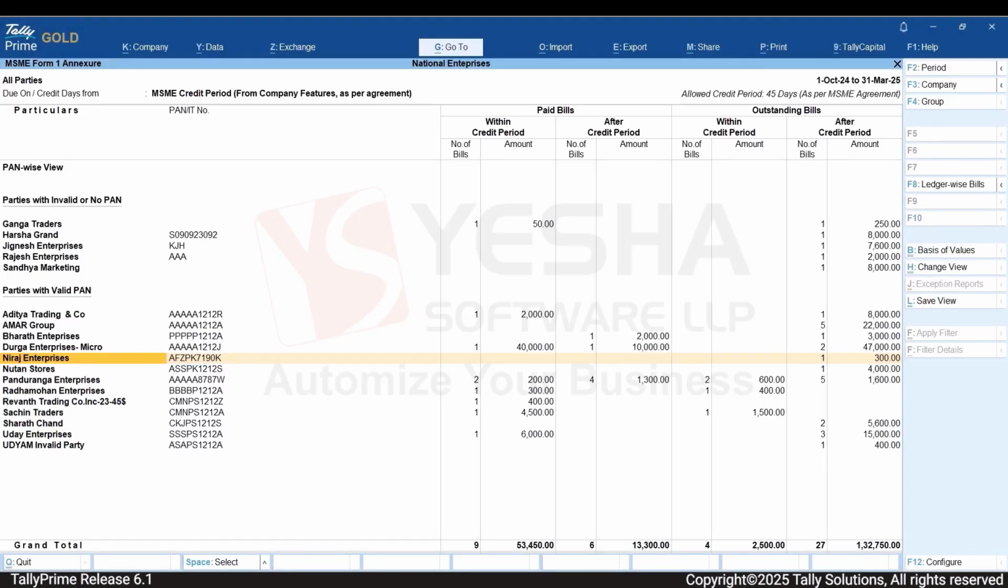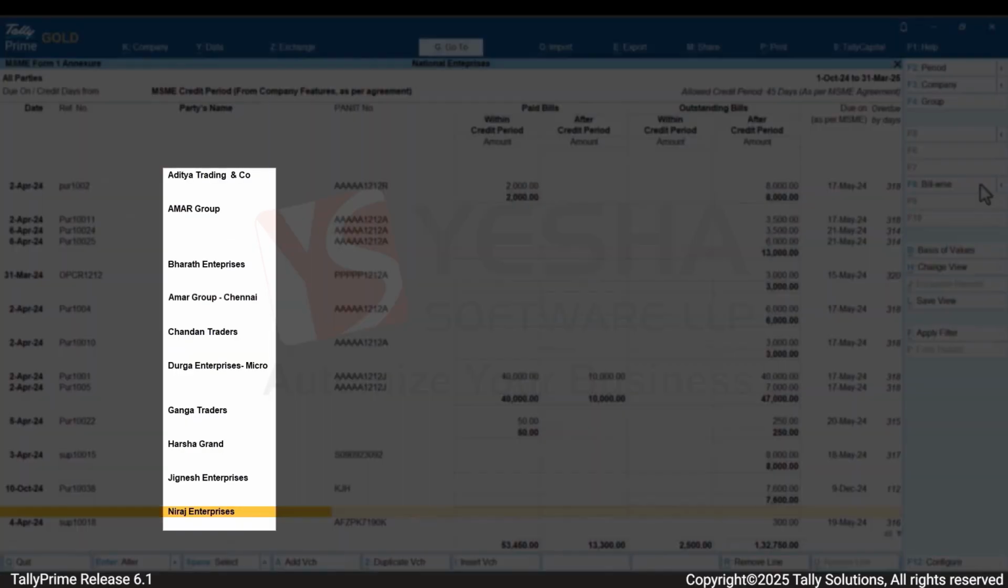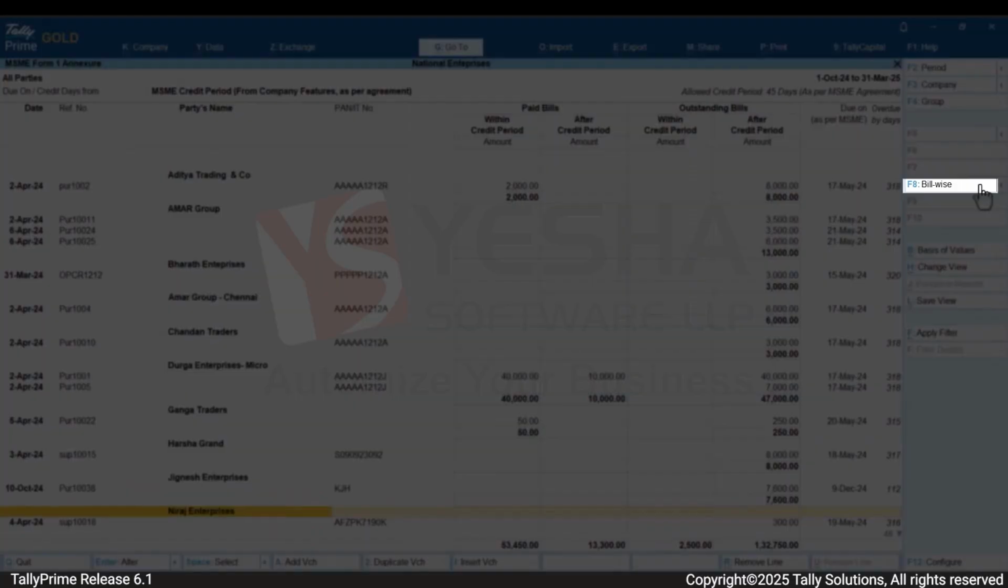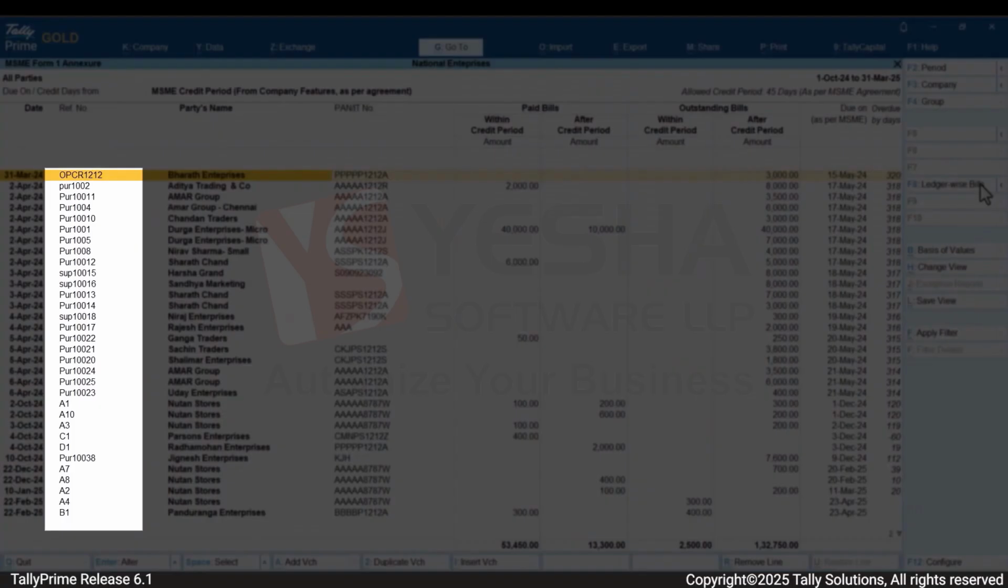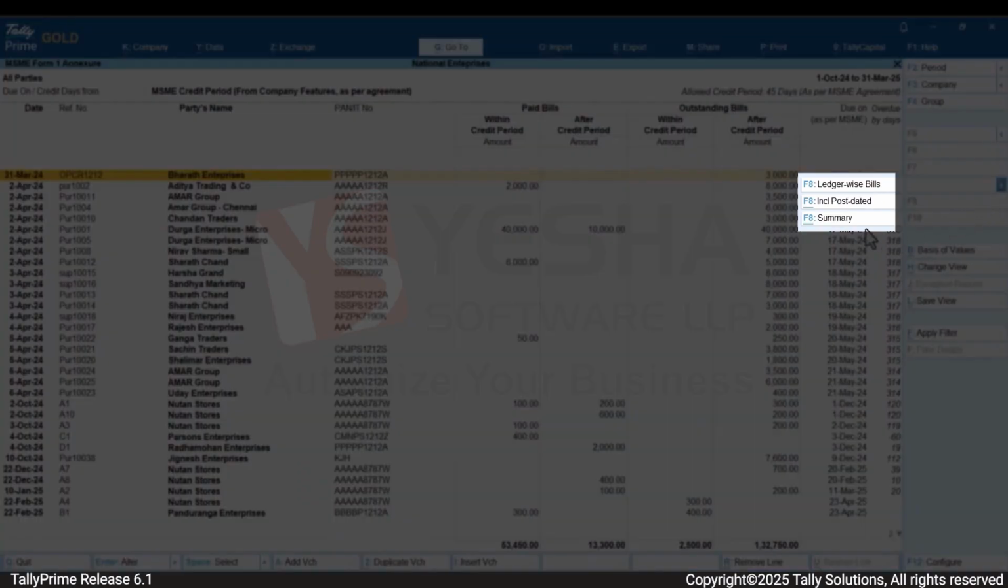Enter the valid PAN details and save. Although the report appears in the PAN-wise view, you can also change the report to view it as per your business needs. Press F8 to view the report with ledger-wise bills details. Similarly, press Ctrl F8 to view the report with bill-wise details. However, you can export the MSME Form 1 Annexure report only in its default view, that is PAN-wise summary view.